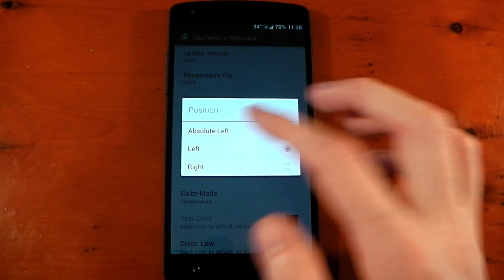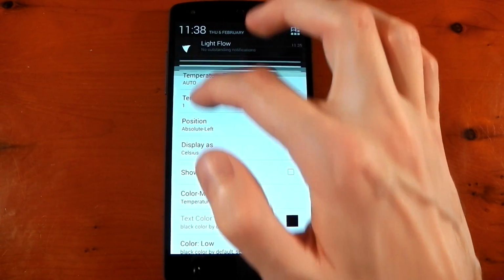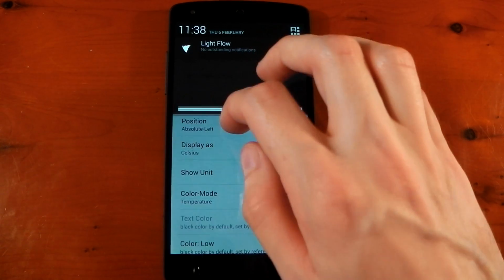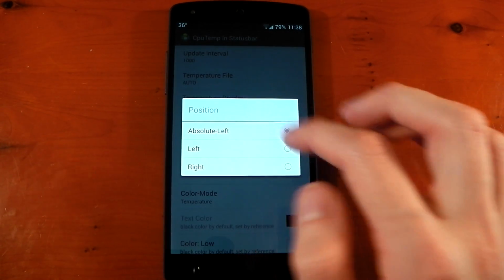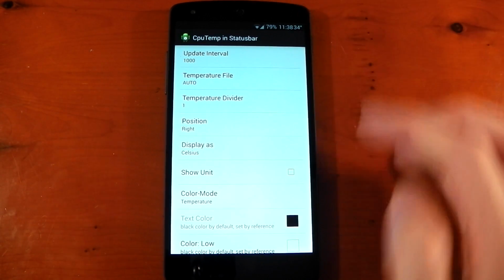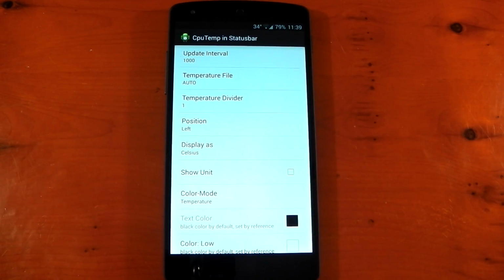Position, you can have, I've got that set to left. You can have it set to absolute left, puts it all the way over there. By the way, there is no notification here because it is actually now part of the system bar. It's not actually an application running. And we have right, which puts it all the way over to the right, even past the clock. I prefer it just on the left because it's easier for me to see.